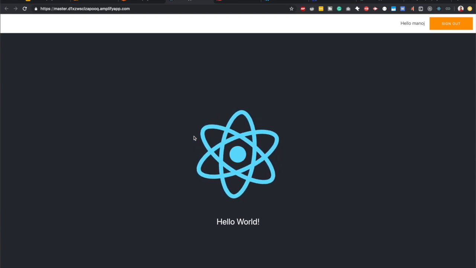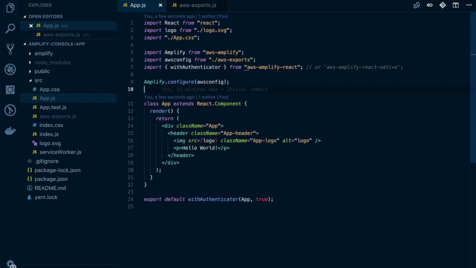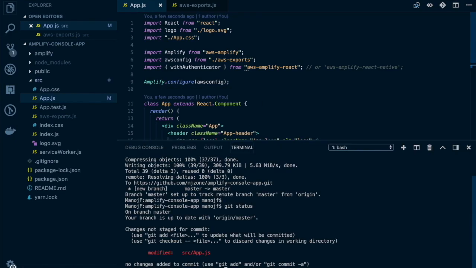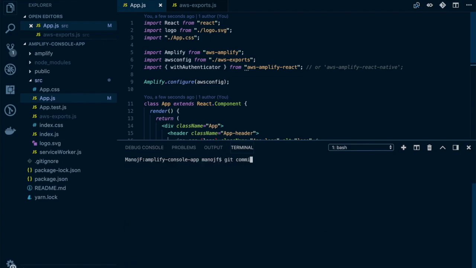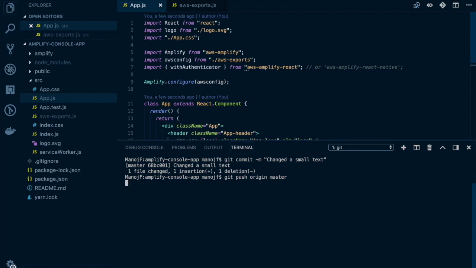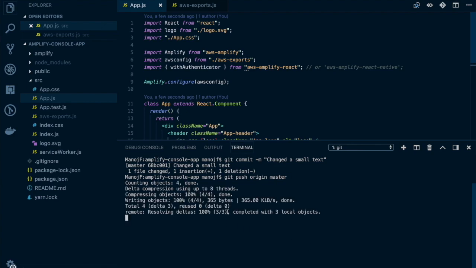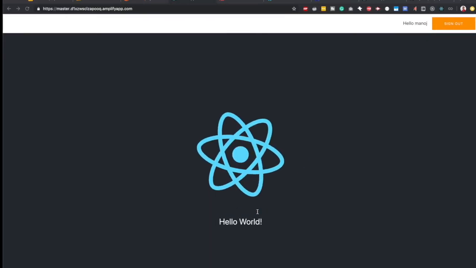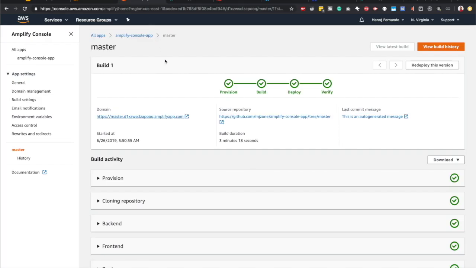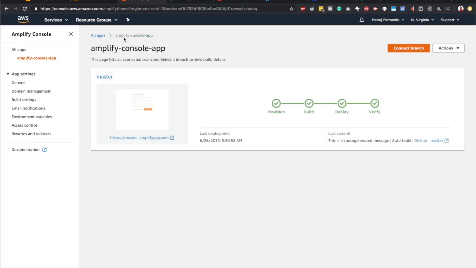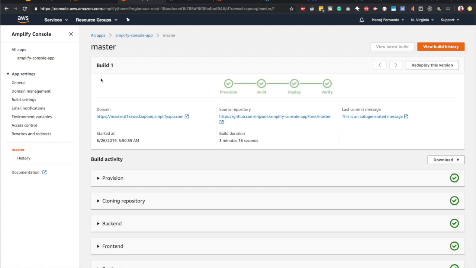So let's make a small change. I will go here, hello world changed. I will add that change, git add. I will commit that change as well, change to small text, and I will push it to origin and to the master branch. So as soon as this push is completed, if I go to the Amplify console, it's going to provision a new build automatically for us.